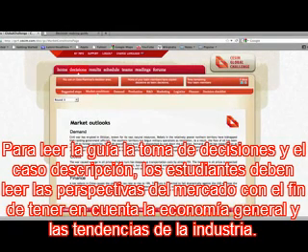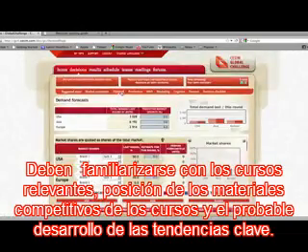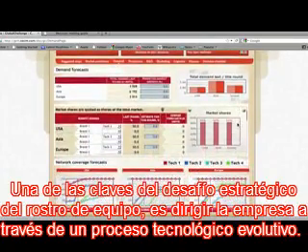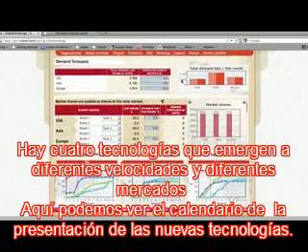Having familiarized oneself with the relevant course materials, competitive position, and the likely development of key trends, it is time to proceed with the actual decision-making. A key strategic challenge that the teams face is to direct the company through a process of technological evolution. There are 4 technologies that emerge at different speeds in different markets. Here, we can see the timeline for the introduction of these new technologies.